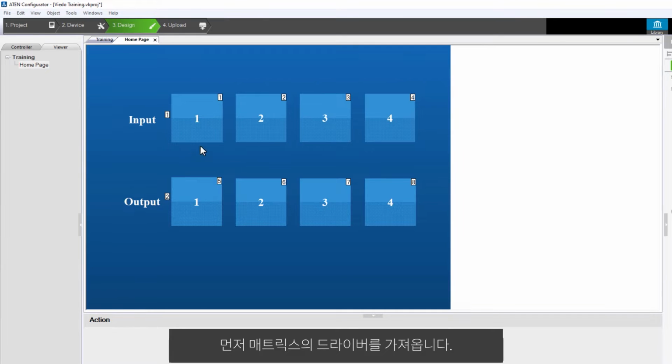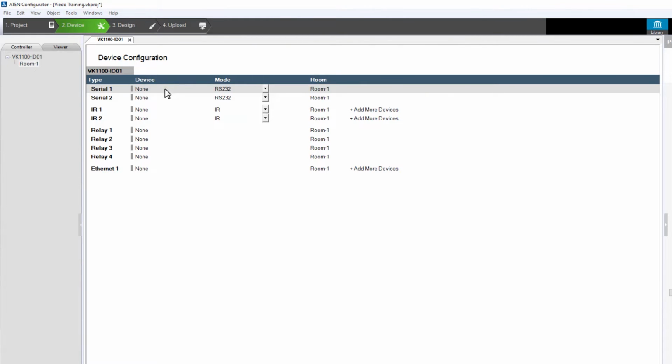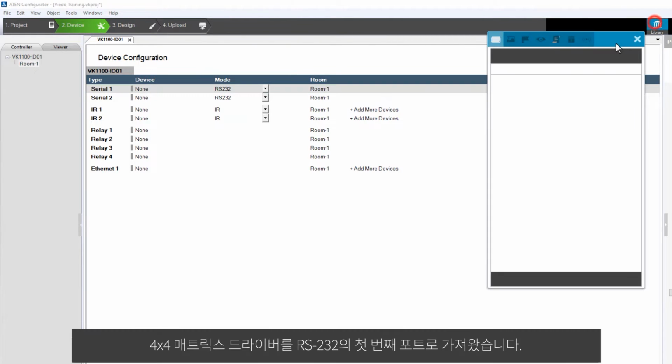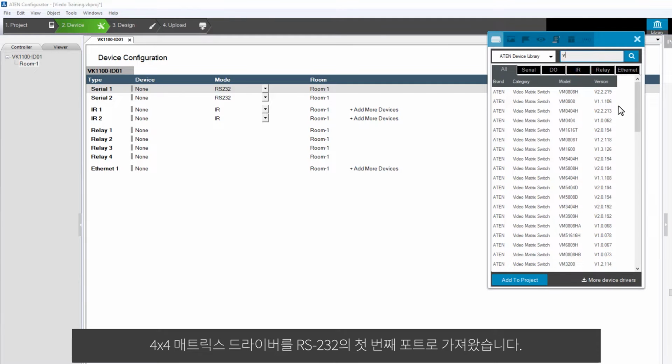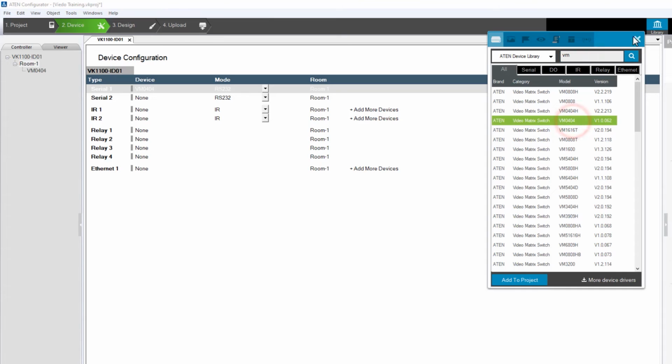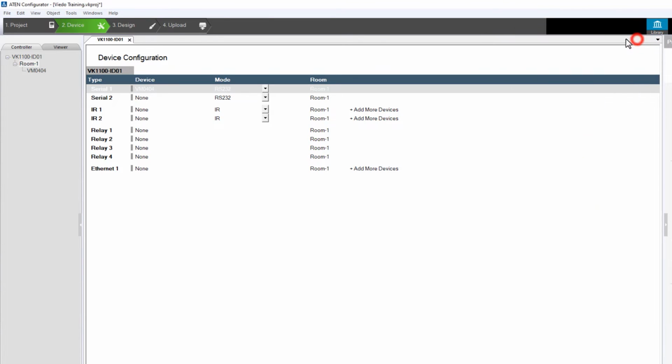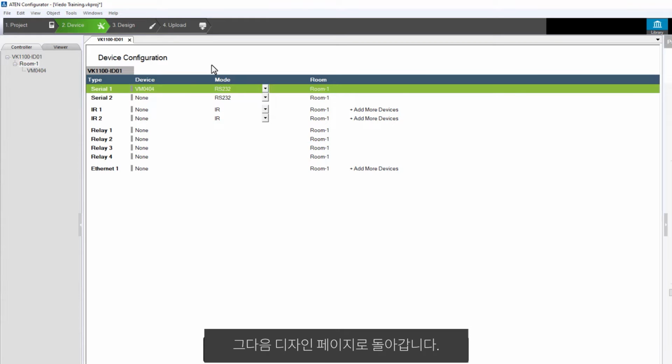First, we import the driver of the matrix. Here, I imported a 4x4 matrix driver to the first port of RS-232. Next, back to the design page.